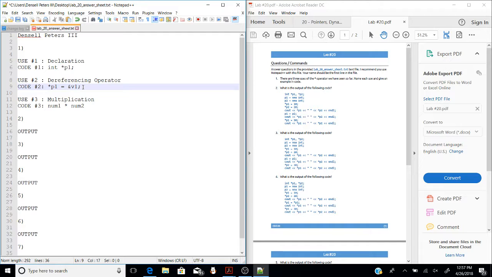So if you wanted to assign the memory address to V1, that's how you do it. I got a whiteboard right here, a pen and an eraser. Ready to go. What is the output of the following code? Okay, the first one works fine.